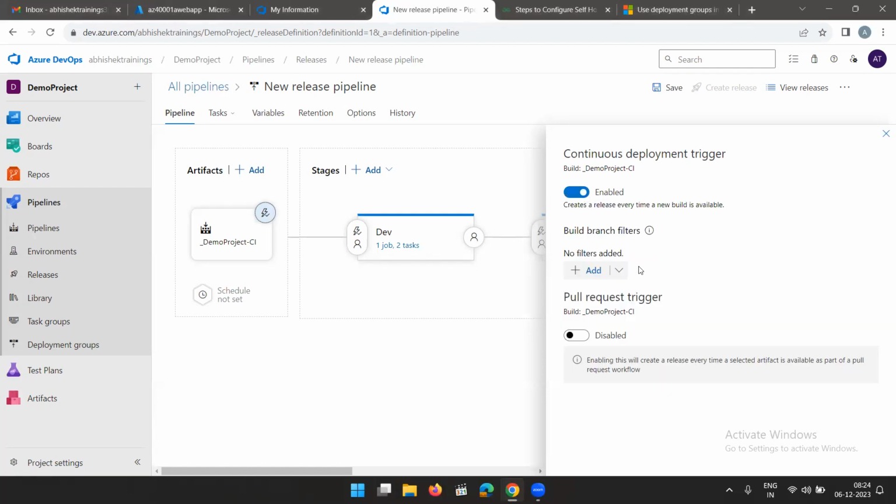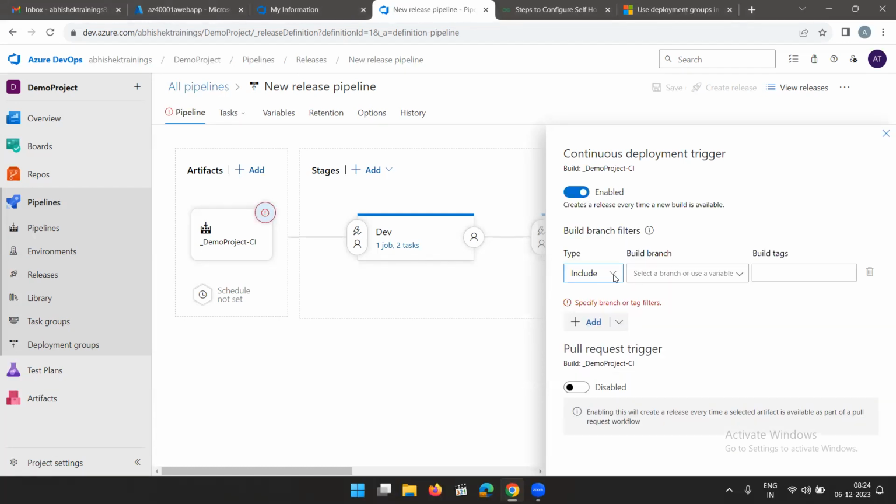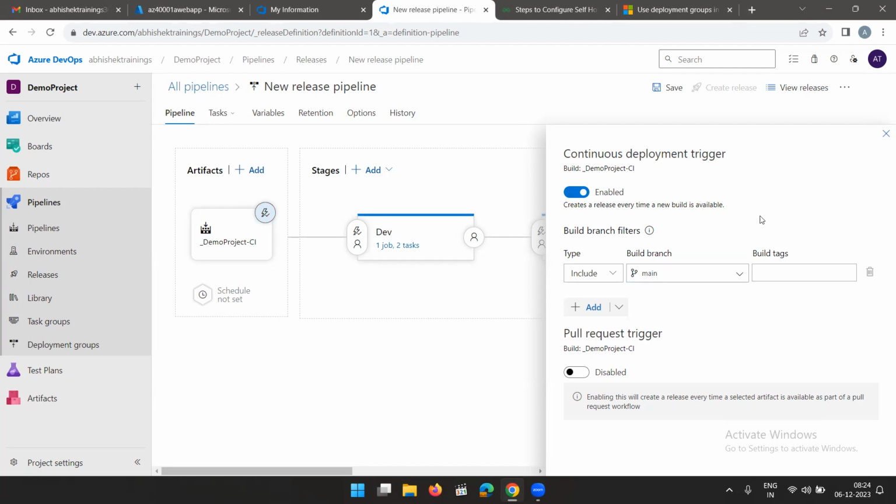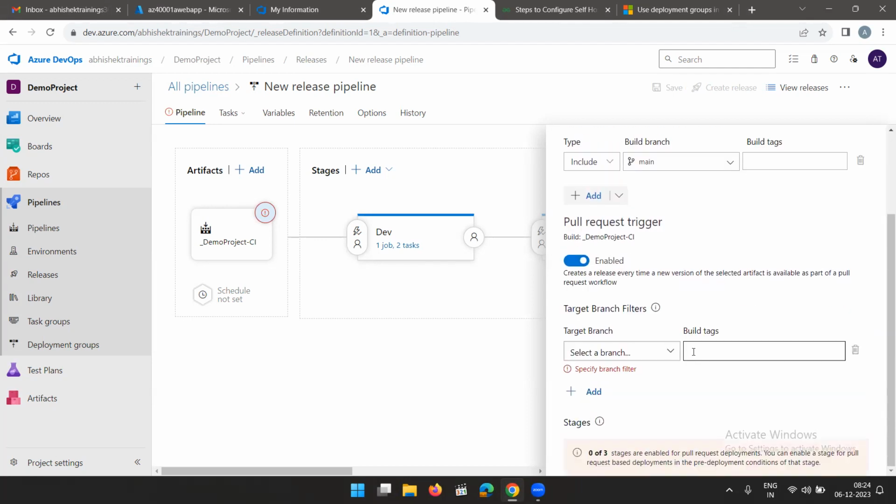I'll check this out. In the branch filters, I'll add include from the branch. Which branch? Main branch. So whenever a build is available from the main branch, this will trigger. Second is pull request trigger. When I say pull request trigger, it means I'll enable this as well.